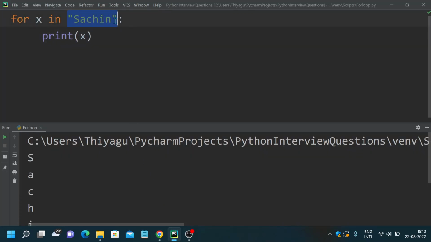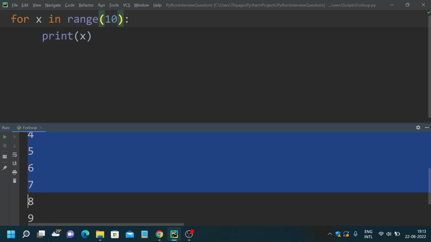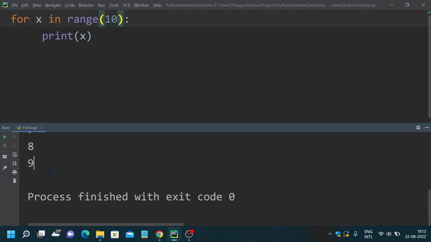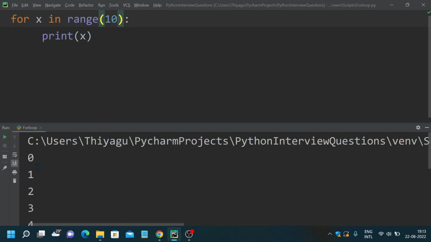For x in range 10, print x. As I said, it will start from 0 and it will end at 9. The value is less than 10. So the actual value is 10, right? So it will be 1 less than 10, so it will end at 9. Okay, this is how you can use a range, the first type of range.